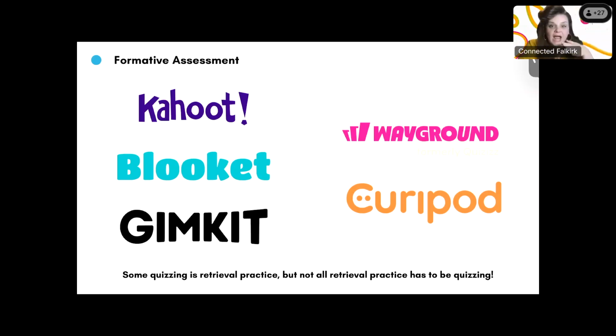Now, the ones on the right, Curipod and Wayground, which used to be called Quizzes, they actually do more than just quizzing. I wouldn't say that they are quizzing platforms in and of themselves. I would say that they are more content delivery platforms that have interactive elements and quizzing built in. And if you want to know more about either of those, both of those services are featured heavily in our next AI and education session, which is all around engagement and interaction. And that's happening on the 22nd of November. So do keep an eye out for that.